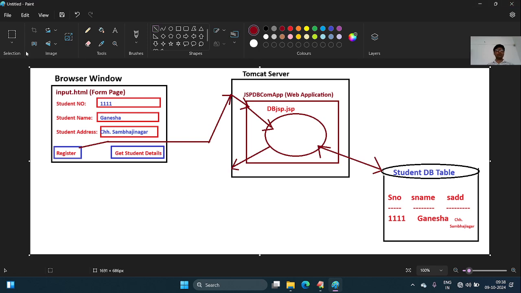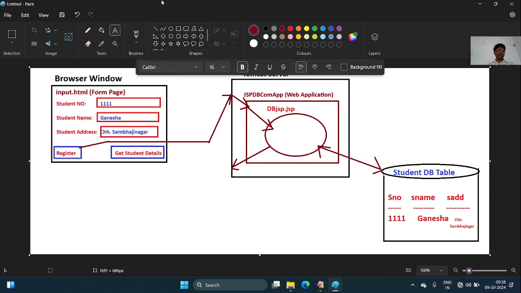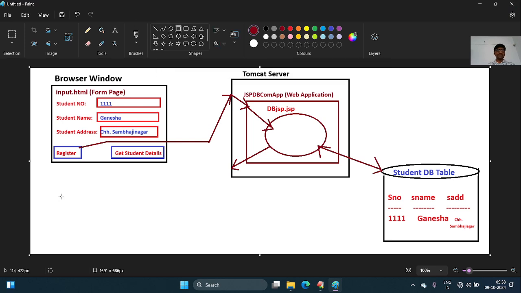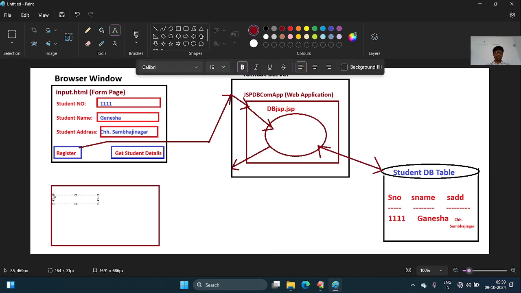Let me add one more browser window here. Whatever response you are generating, that response again goes back to the browser window. So this is my response, a dynamic view application. Let me add the name, registration succeeded or registration failed. So let me add the label here.